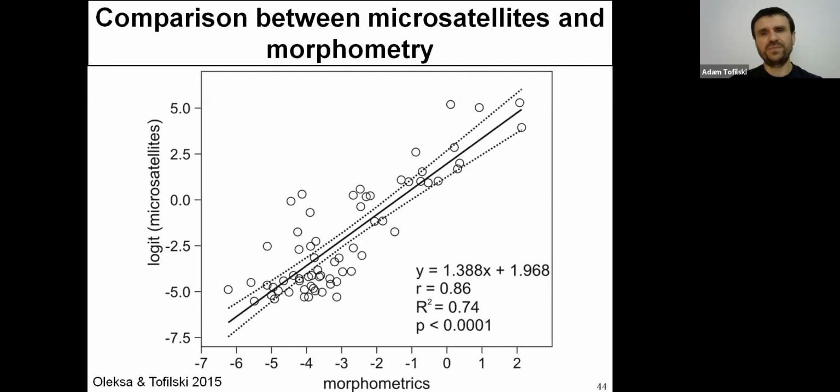The only difference is that to do it using morphometry, you need to measure lots of bees, more than 10 from a colony. But with microsatellites, you can use one or a few individuals, and those molecular methods work very well, even with a single worker.